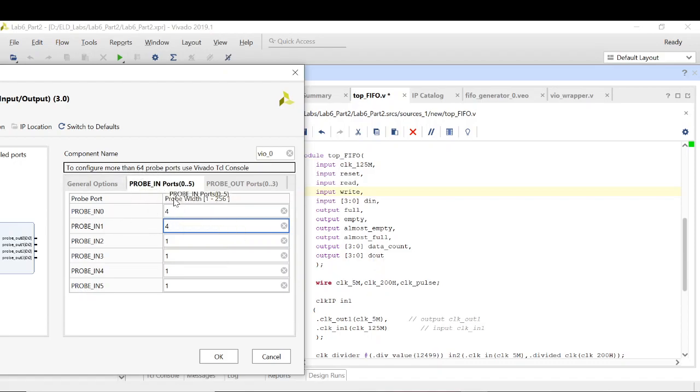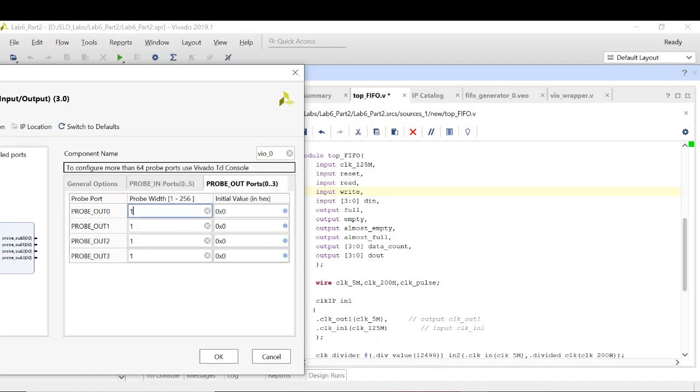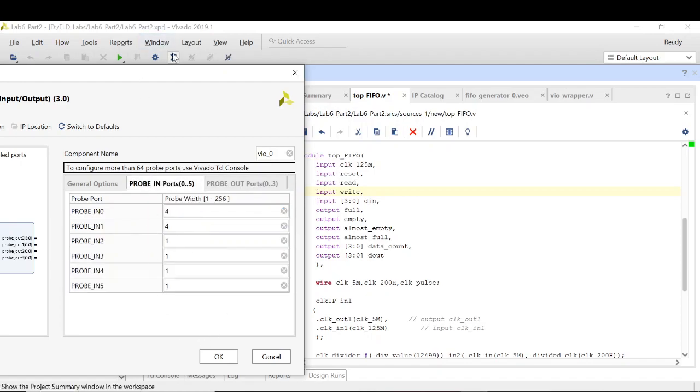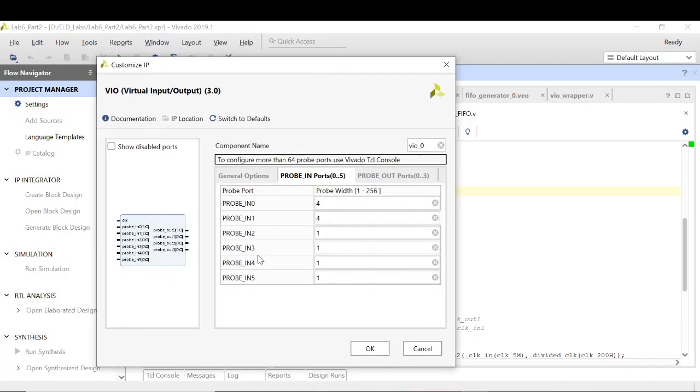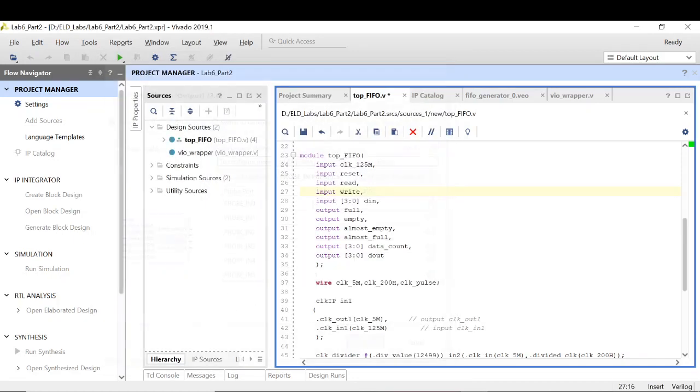So those should be the input probes of the VIO. So I need two such probes, right? Similarly, for the output probe, I need one probe of 4 bits. The rest of the probes are needed of 1 bit. That's fine. Let's check it again. Okay, that's fine. We can click on OK now.